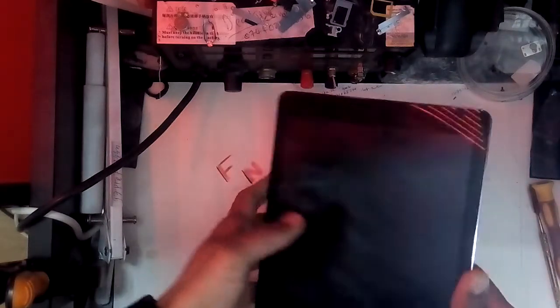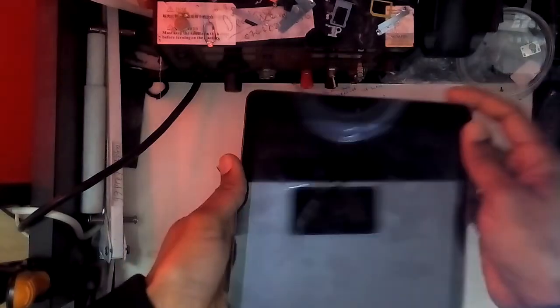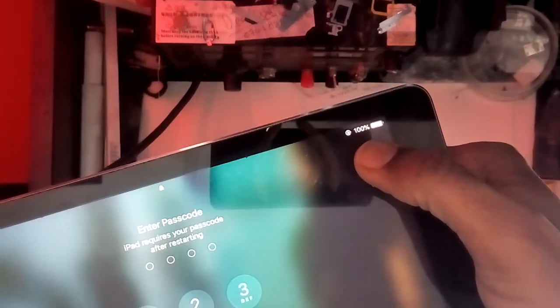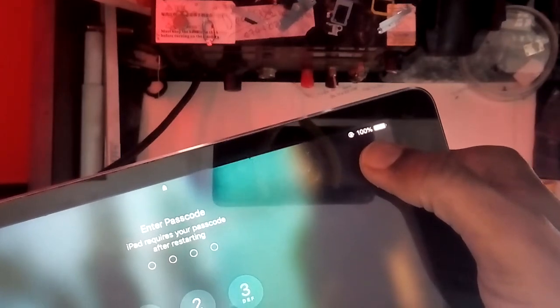This is iPad Air 2, and the problem is the battery is not going down, not going up. It's stuck on 100%. They're always showing you 100% full charge, but eventually they're going down after a couple of minutes. Plug it again and again you can use it, but this is the problem with the battery.